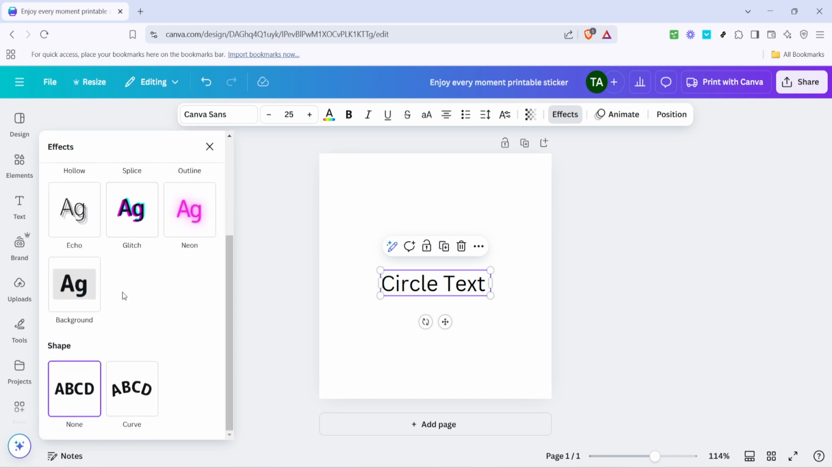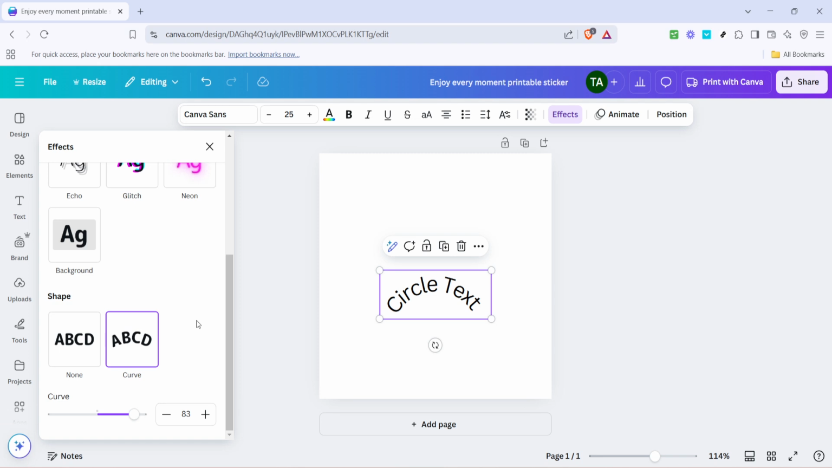Once inside the Effects menu, you're going to click on the option called Curve. This is where the magic happens. The curve effect starts bending your text around a point, creating a circular form. It's a brilliant way to break away from the traditional linear text layouts and inject some flair into your designs.